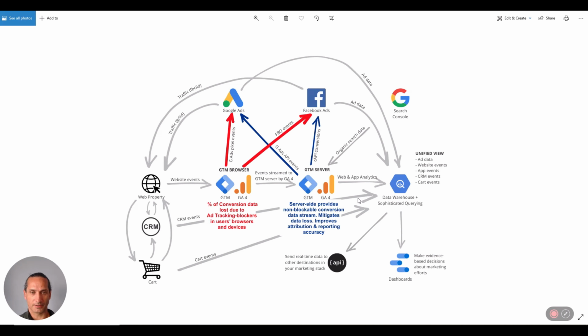But it all comes down to, and you're looking at this pretty complicated image here, a representation of your ad networks, your website, your CRM, your cart, if you're running a shopping cart, and the technologies that are involved there, the data that's going backwards and forwards. This is how I explain Google Tag Manager browser and Google Tag Manager server to clients. So this is what this is all about.